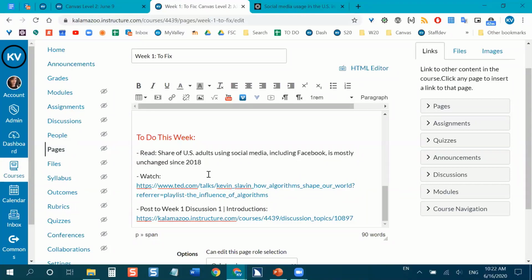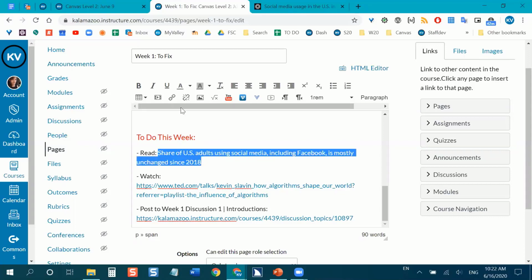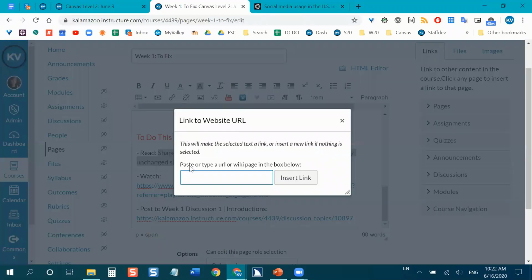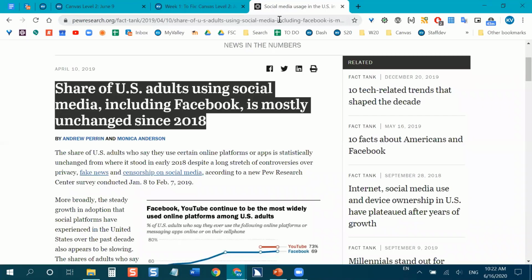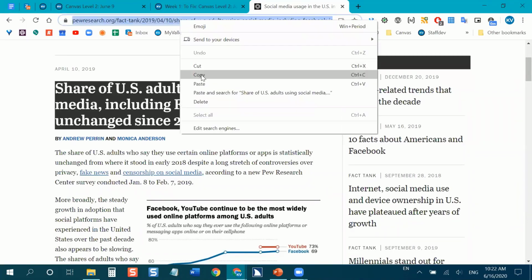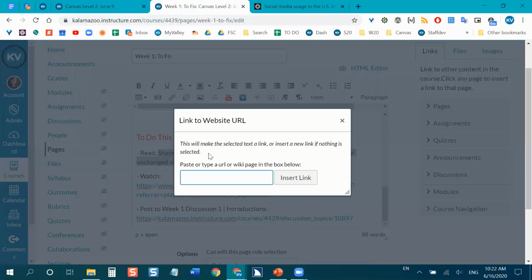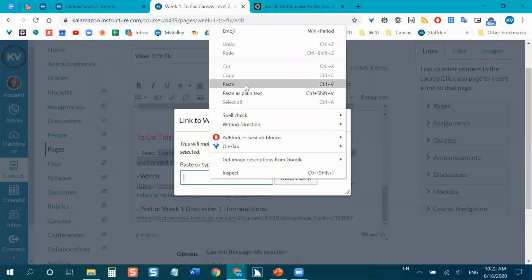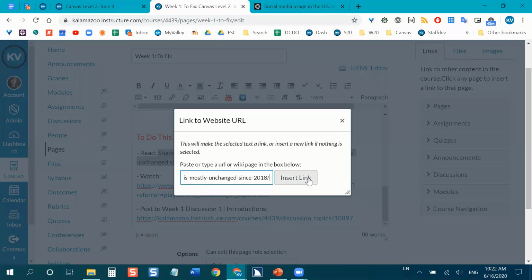But now we need to actually make it a link. To do that, I'm going to highlight it, and I'm going to click on this link to URL button up here. And now I'm just going to paste that long, gibberishy URL. So I'm going to come up here, I'm going to copy that URL, and I'm going to paste that in there.